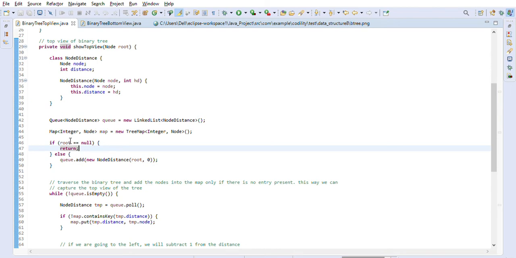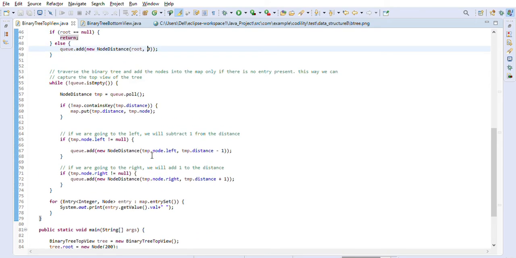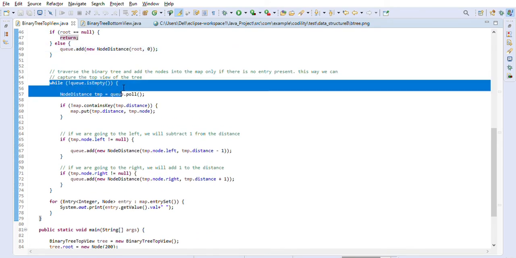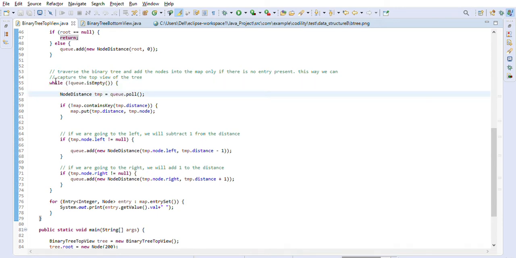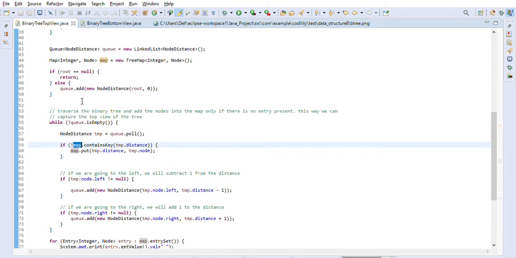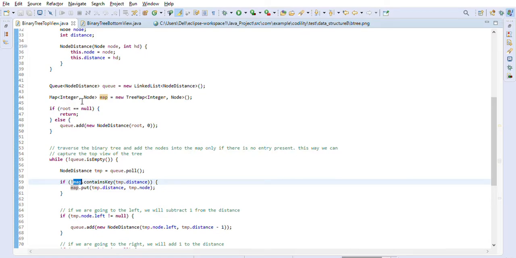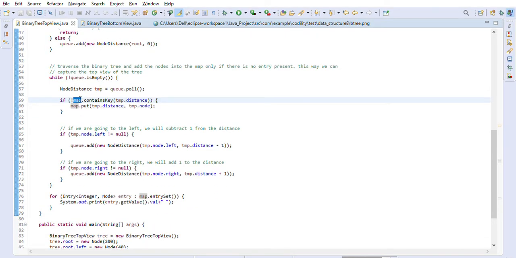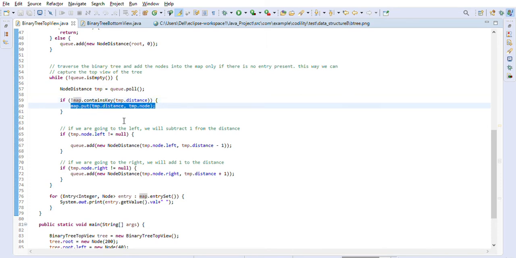So first we will be putting the root level node here in the queue, so its distance is 0. And then while the queue has some elements, we will be looping, and we will pull the element from the queue. We are also creating a map to capture the node and its levels. So if there is no node for that level, then we will put it into the map.